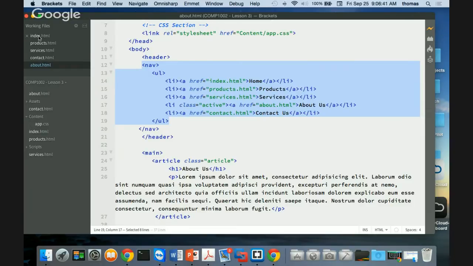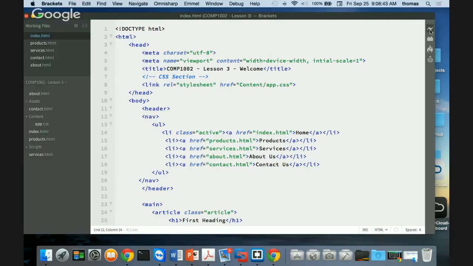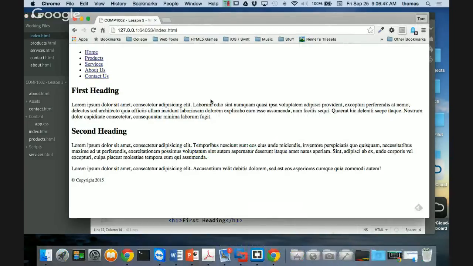I'm going to go back into my index page and click the lightning bolt and see what I get from my page, see how it looks now. All right, so I'm going to refresh my page. And if you notice, I've got my links: home, product, services, about us, and contact us. And they're all purple now. There's no blue at all in here, right? Because they've all been visited. Let me show you what I'm talking about.